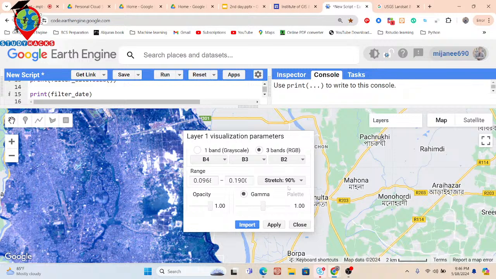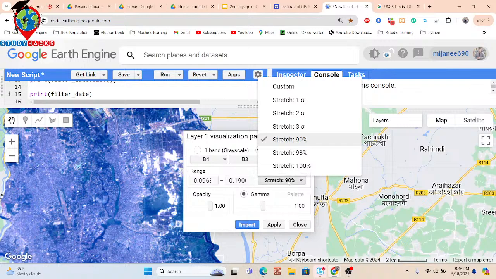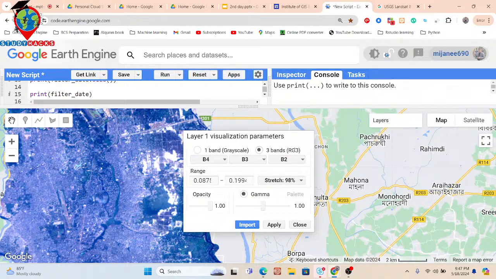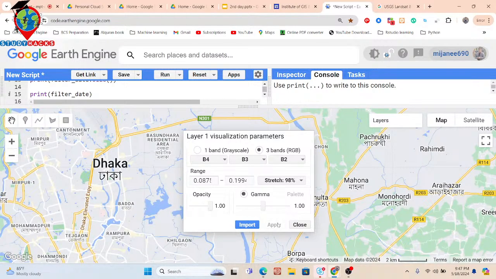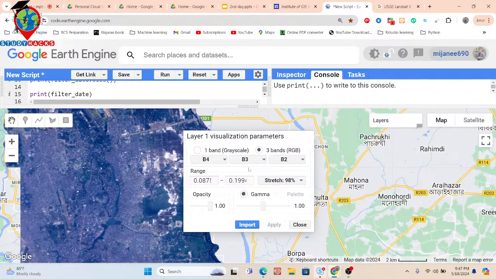So basically, it's one kind of visualization process. Sometimes for some work we use 98% and get a better visualization. Sometimes stretching with 3 sigma also gives a better visualization. So you have to check which visualization is better for your map. This time I put 98% and I get the better result, so I use it, no problem. It's one kind of visualization process. Okay, thank you.